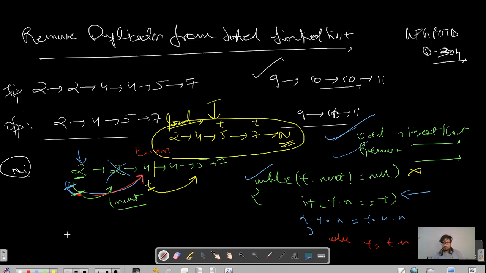We cannot do much more rocket science here. So what would be the time and space complexity? Time complexity: we are traversing each and every element once, that is, we are traversing the entire singly linked list, so it would be O of n. And what is the space complexity? We are not using any additional space, we are using just one pointer, that is t here, so it would be O of 1.